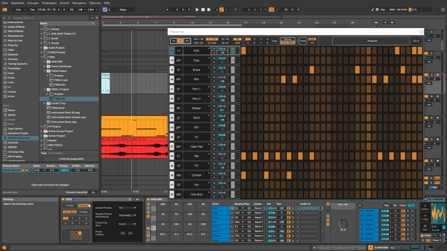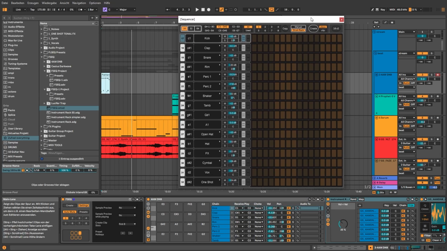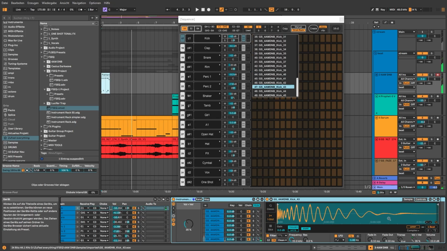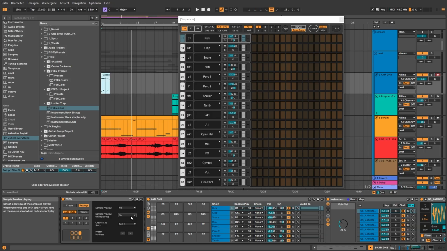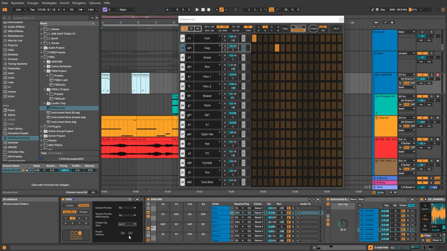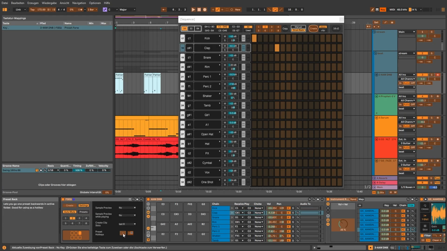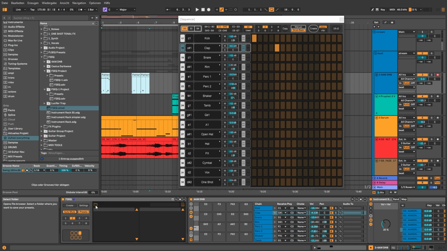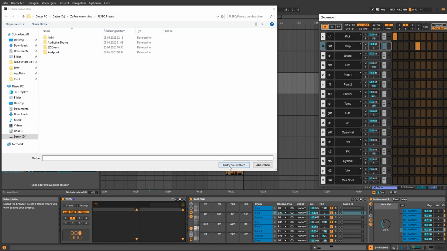Next one is the settings window. You can make your settings like you want. So sample preview is when you use the mouse wheel to choose a sample, it will preview it. This one is the same, but when Ableton is playing, here you can choose in the session view where you want to get your clips created, the first 8 or the last 8. This is for preset hotkeys. Here you have to decide where you want to have your preset folder.